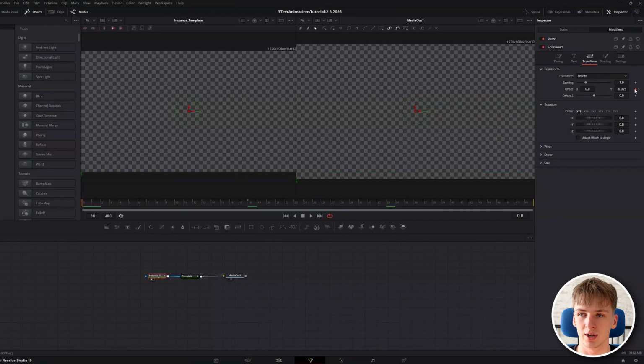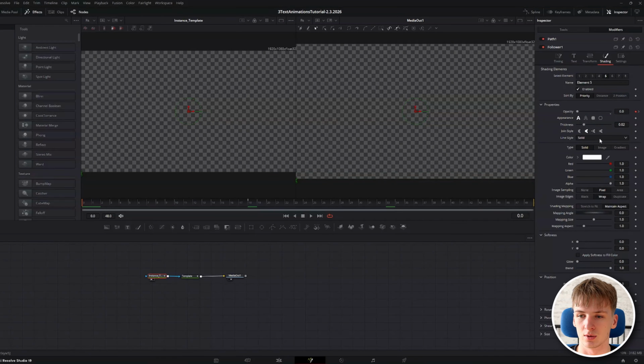You add the first keyframe on frame 0, then you add the second one around frame 18. We go back to 0 and drag it slightly down. I did it to minus 0.025, that works pretty well. And then the same thing for shading: on frame 0 I put 0 for the opacity and another keyframe on frame 18 with opacity back to the default settings.